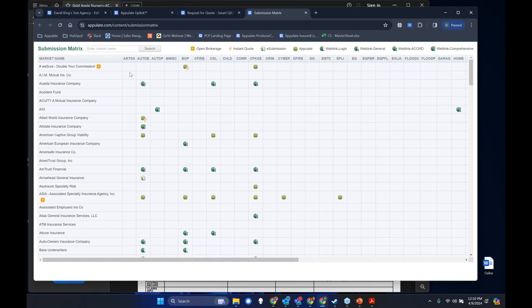Now, there's some guidance here I need to give you to make sure that this goes smoothly for you. So if you notice, we have this gold cloverleaf right here. These are going to be our open brokerage markets. All of these markets are going to allow you to submit to them without requiring an appointment. Now, to bind this, you're still going to need to be appointed, but these typically have very flexible and easy appointment standards. So you should be able to get an appointment fairly easy with these companies.